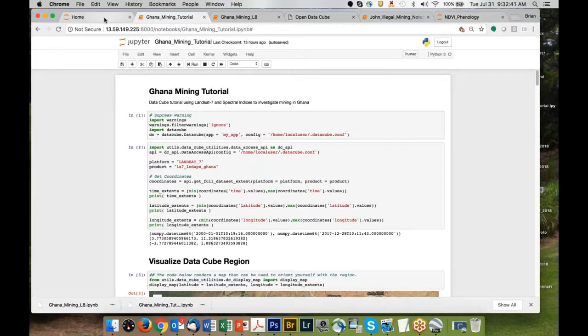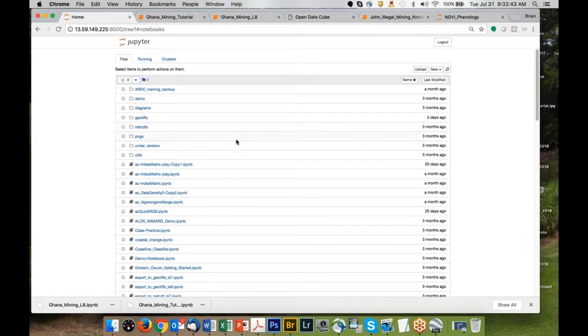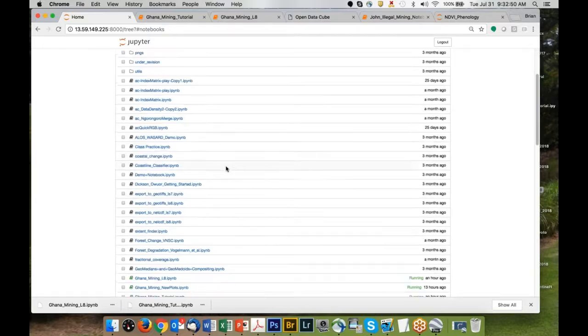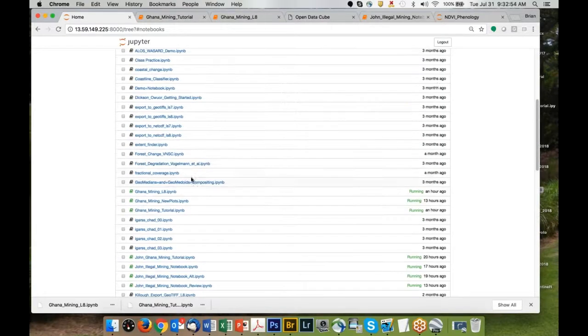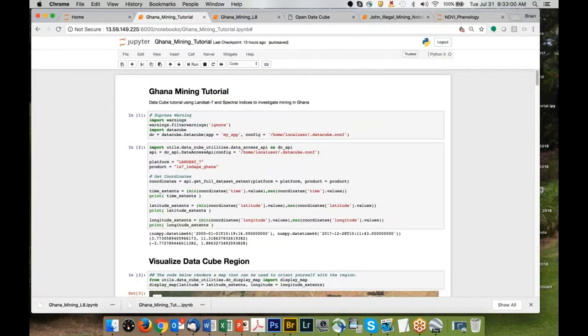So when you get to your Jupyter notebook, it's going to look like this, your screen. When you go to the original log on here and you log in, you're going to see this. If I want to open any notebook like Ghana Mining Tutorial, I find it on the list. Here it is right here. I click it and it opens up this window.